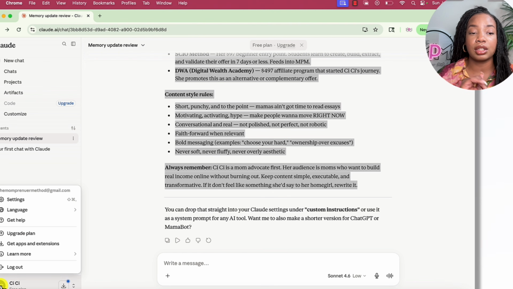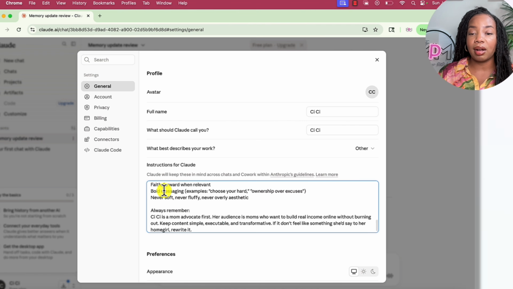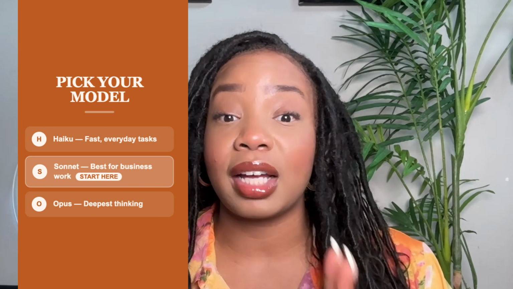We're going to go under settings, and under general, right here where it says instructions for Claude, you can paste that prompt right there. And that is how you personalize your Claude. Let's move on. Okay, so earlier I kind of briefly mentioned the different models that Claude has.